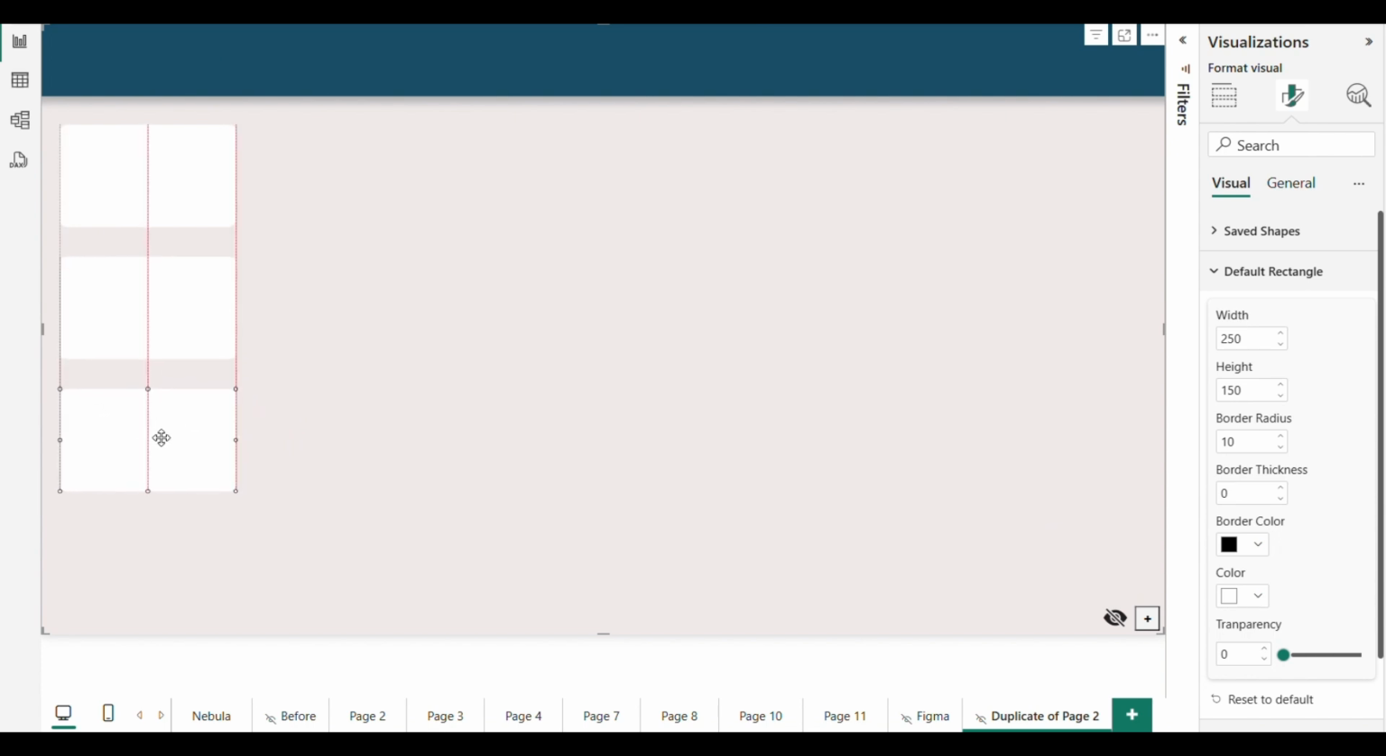Let me just fix this a little bit. Then it speeds up your, let's move it up a bit. It speeds up the creation of your report.